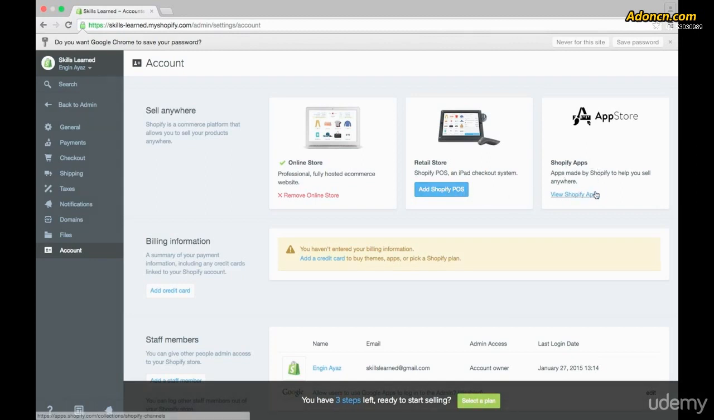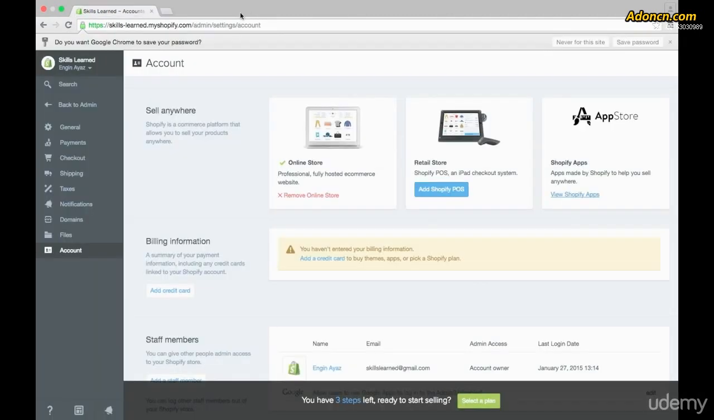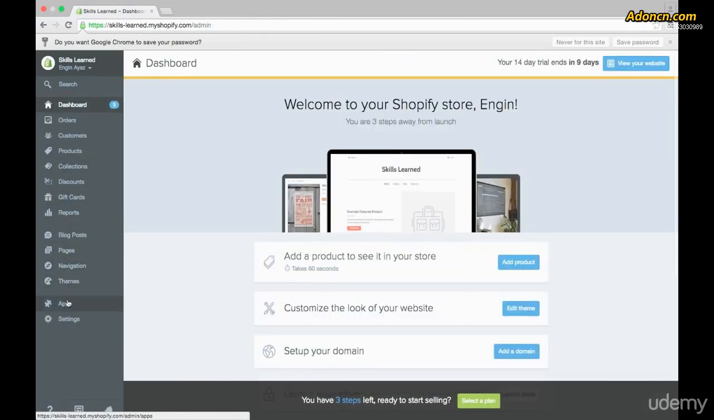The Shopify apps, this is where you can actually go ahead and click through and see all of the other apps that are available to you as a Shopify user. But you can always get to this section by going over to the admin panel and then actually clicking on the apps just above where it says settings.